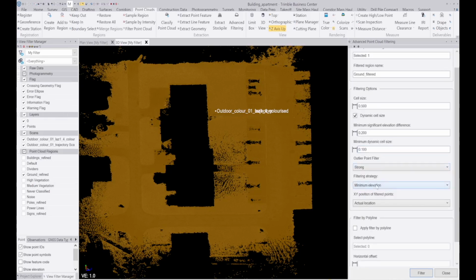Change the outlier to strong, and for this we're going to keep the minimum elevation. So it's going to essentially do like a bare earth model. It's going to take the lowest of the points available.